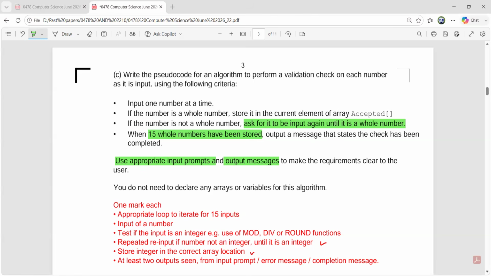Now there are 4 bullet points, and then use appropriate prompts and output messages to make the requirements clear to the user. This is again a very important thing that is why it is highlighted for you. You do not need to declare any arrays or variables for this algorithm. So even if you spend your time on declaration, that will not give you any mark at all, because there's no mark awarded for the declaration.